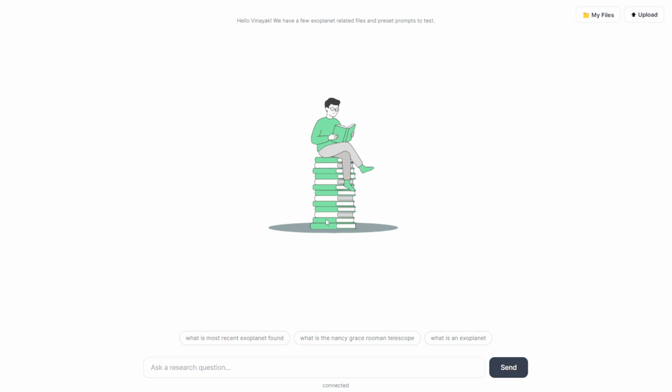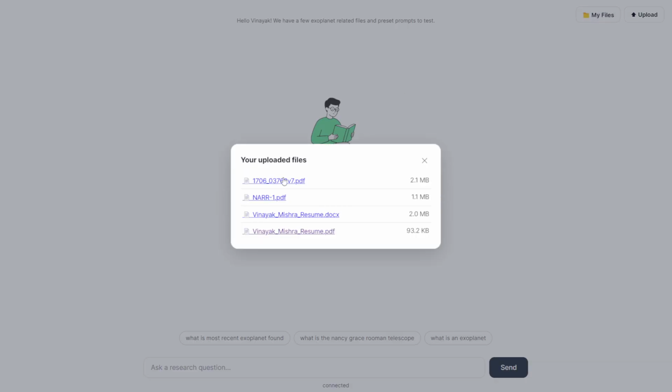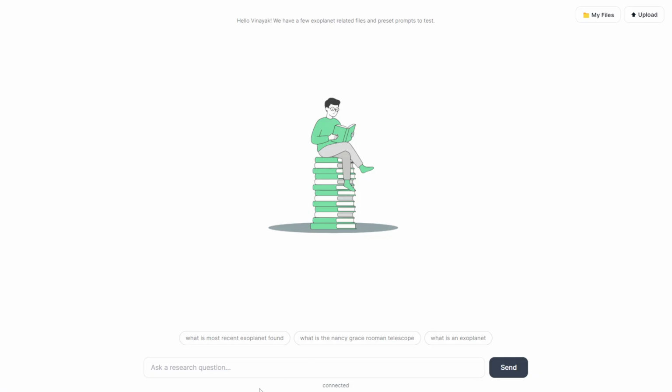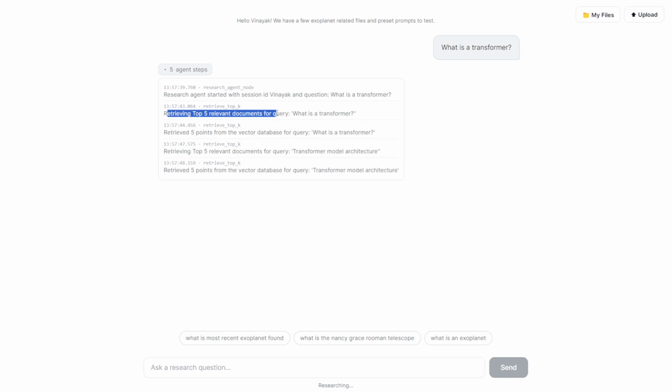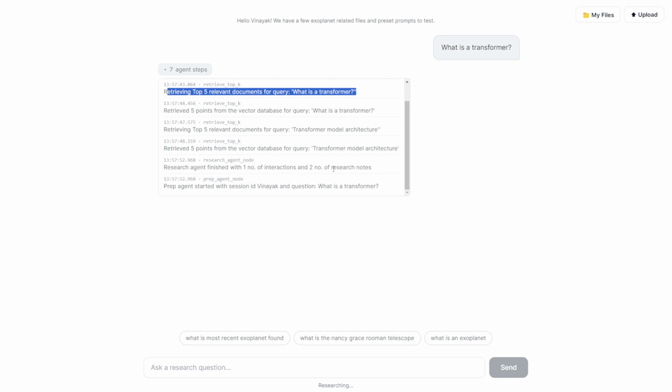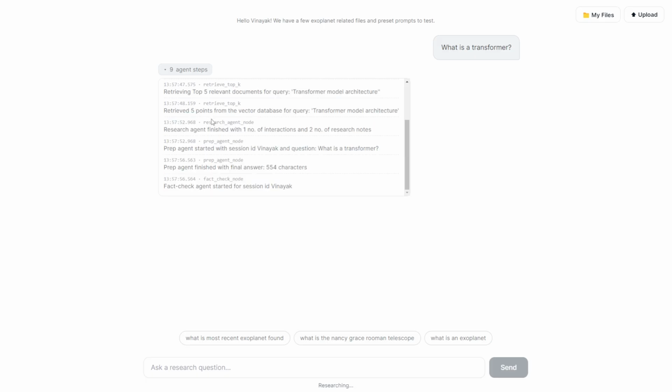But let's go with the two files we have here, and one of the files is the "Attention Is All You Need" paper. So let me ask it, what is a transformer? Okay, and when we send it, here we can see all the tool calls it is making. For example, it is making a retrieval from the vector database, and every single tool call it is making is being stored here, right?